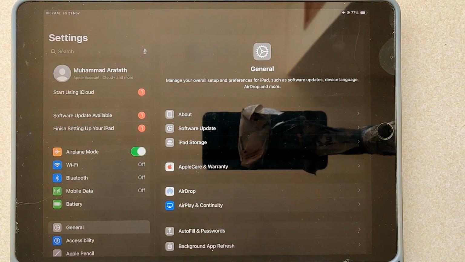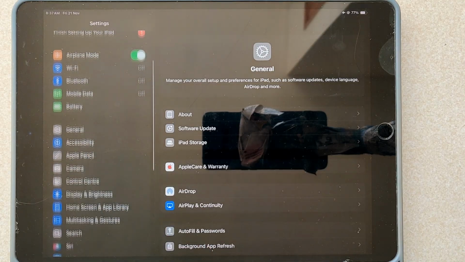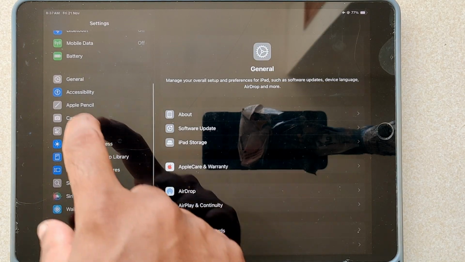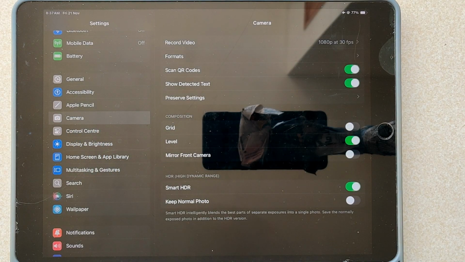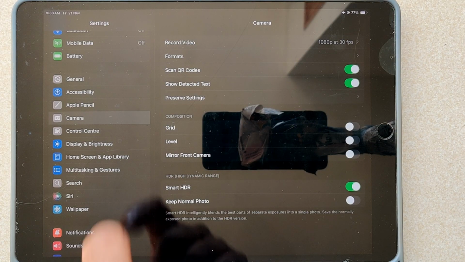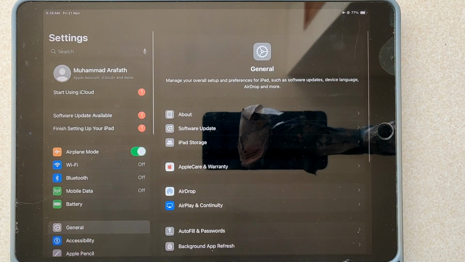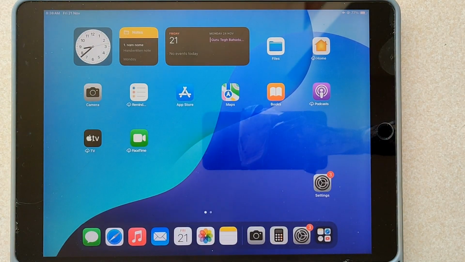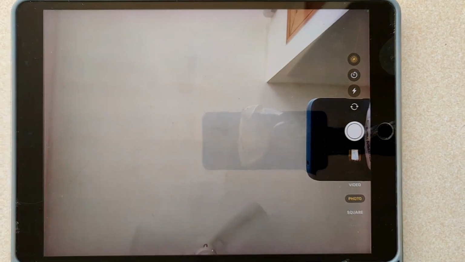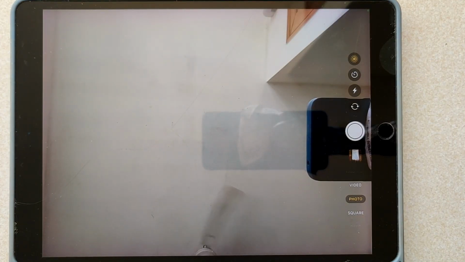Go to settings, select camera from the left side. You can see here, swipe up, then you can see camera, open it. Now you can see option of level, it is turned on under the composition. So just turn off that like this and go back to camera application to check that is turned off or not. Okay, simply open your camera application from the drawer. Then you can see there is no indicator.